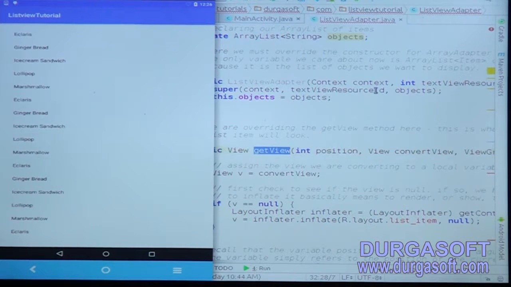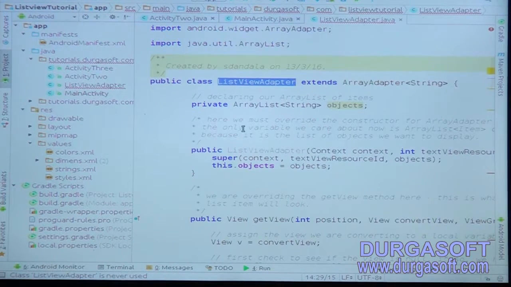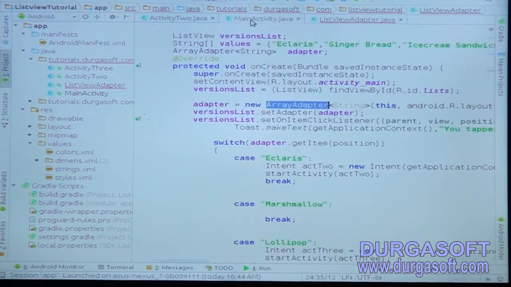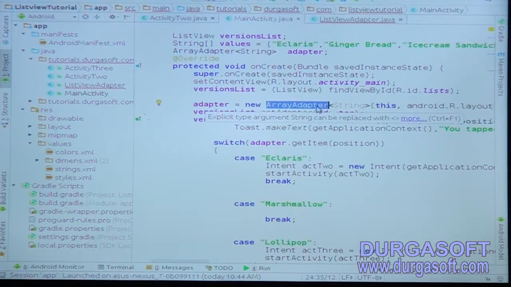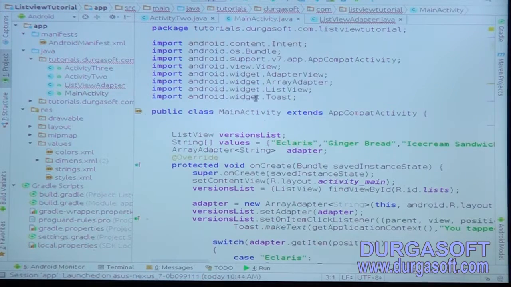So let's get to the work now. I have a small ListView adapter. Of course, I didn't write anything new, but I'm just writing a ListView adapter. I gave it a name, ListViewAdapter, and I'm extending the ArrayAdapter that was previously present, the default ArrayAdapter. ArrayAdapter is present by default, and if you see the import statement, you can understand where it is coming from.